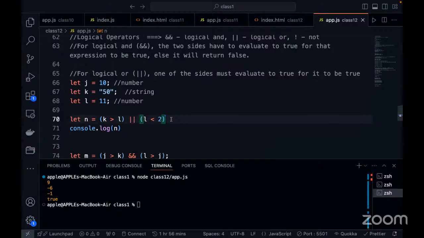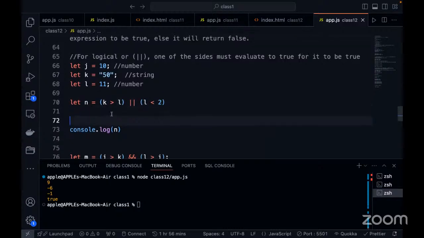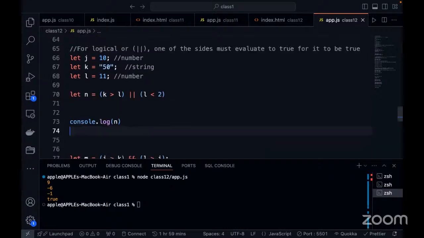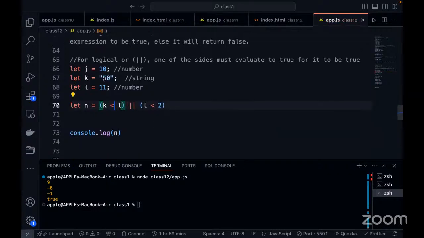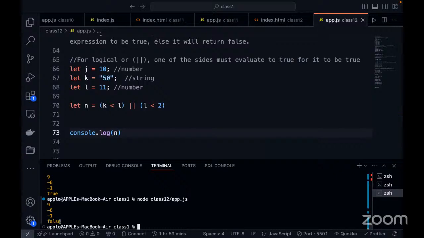So let's demonstrate false, false, something that will make both of them false. So let's say K is less than L. You know K is 50, so 50 less than L, which is 11. Is 50 less than 11? No. L is 11, so you now say 11 less than 2. Is 11 less than 2? No. So this is false and this is false. So let's come to log n. We are expecting to have false. Yeah, it gives you false because the two sides are false.